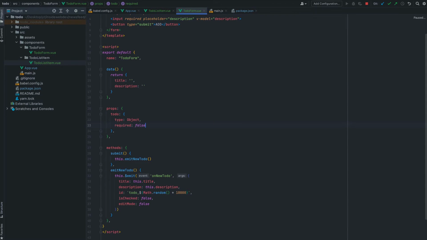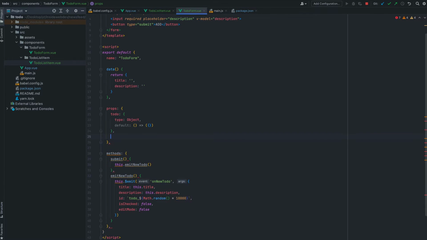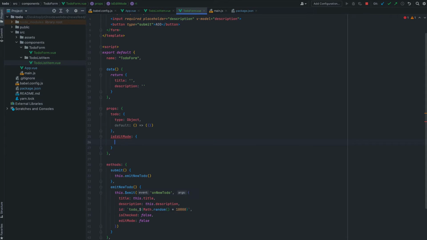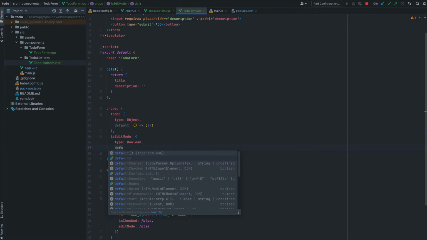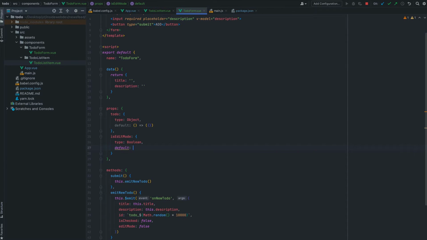It would be false. But what we can do is just have a default, which is going to be something like this. And now let's just set is edit mode, which is going to be type boolean, and we have to define a default since I don't want to pass this all the time. So default is going to be false.